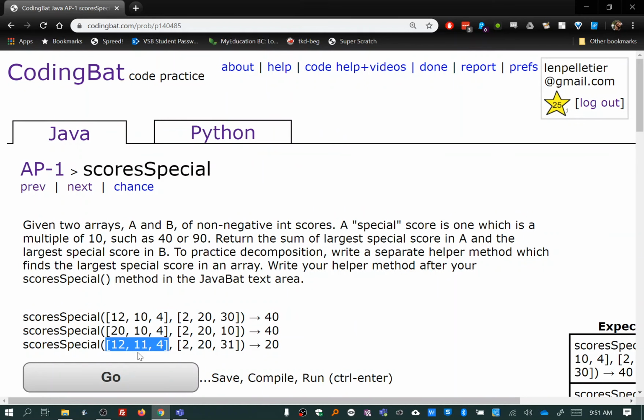In this example here, there's no multiples of 10. So the special score from here is 0. And over here, the largest multiple of 10 is the only multiple of 10, which is 20. So from A, we take 0, and from B, we take 20, and we add it together to give us 20. So that's what this question is supposed to do.